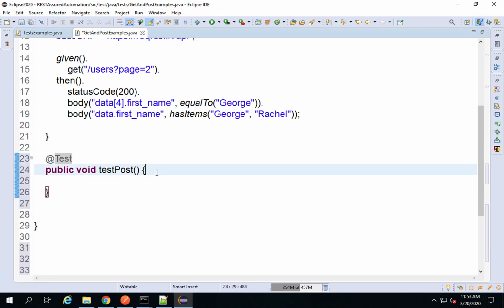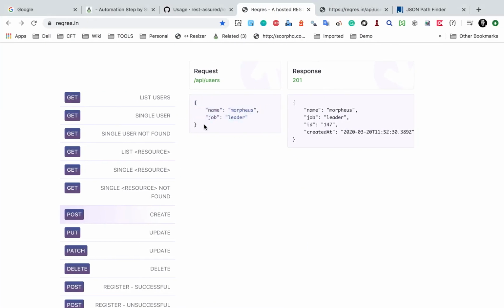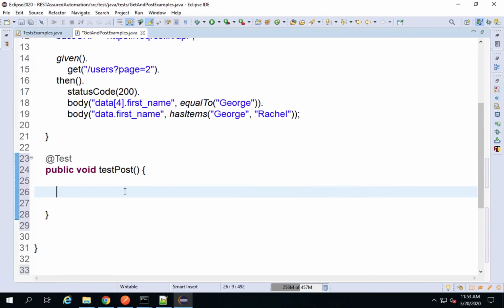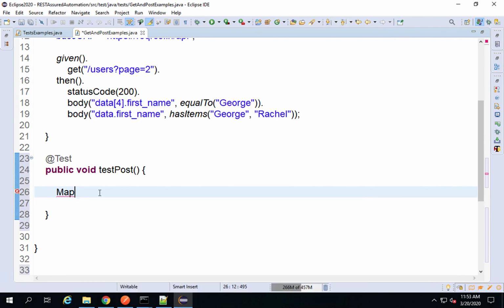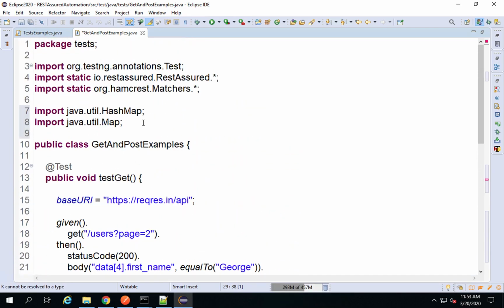So now the first thing I have to do is create the body. Now there are multiple ways to do that. I can use a map. For example, I can say Map, and if I press Control spacebar, you can see we have got this Map here. Map is a key value collection, so we provide a key and the value, and I can give any variable name, map equals new HashMap. If I check, you can see it has imported java.util.HashMap and java.util.Map.